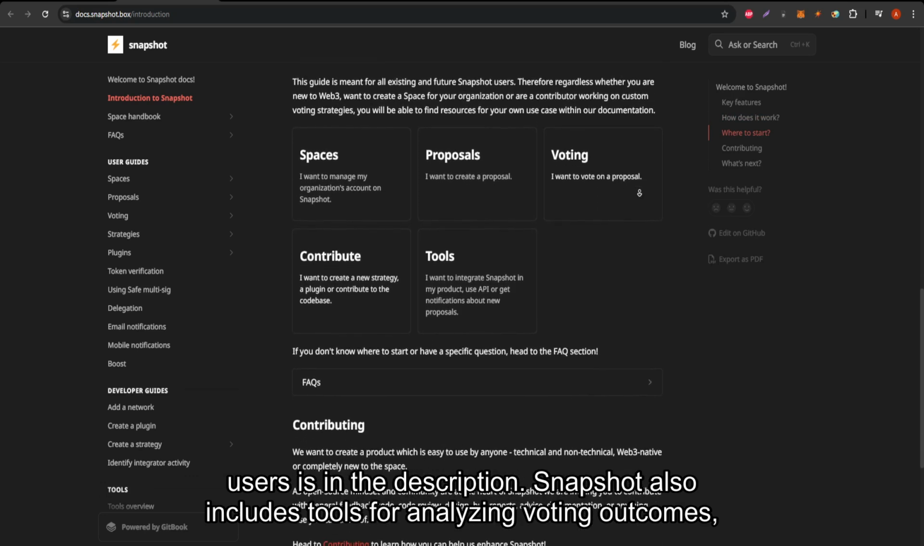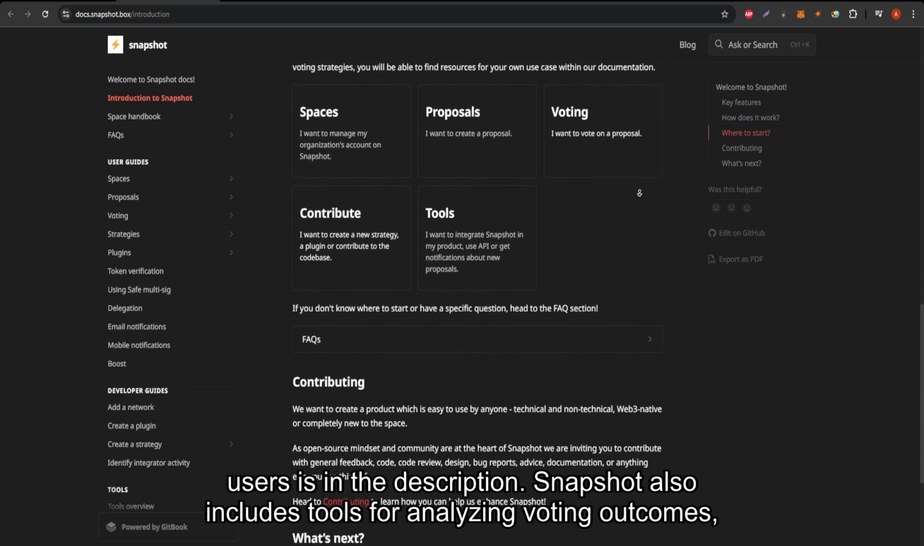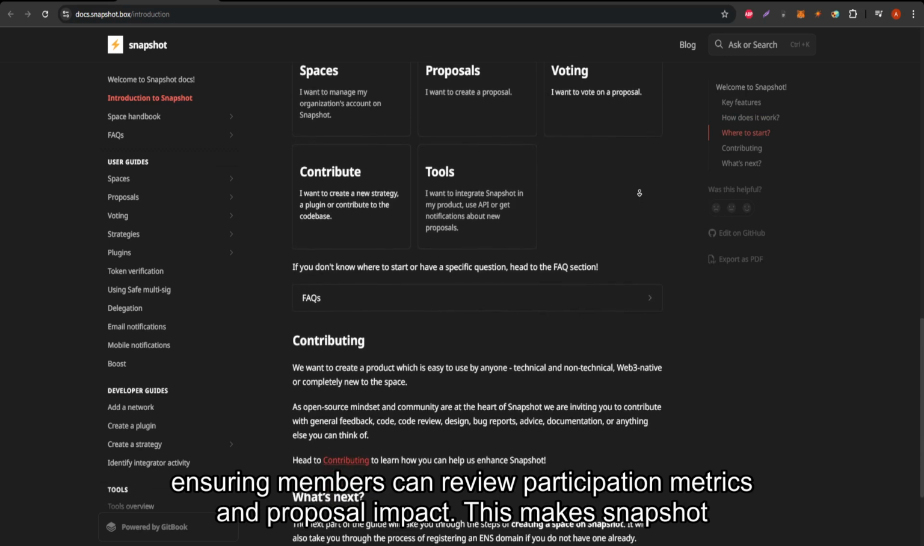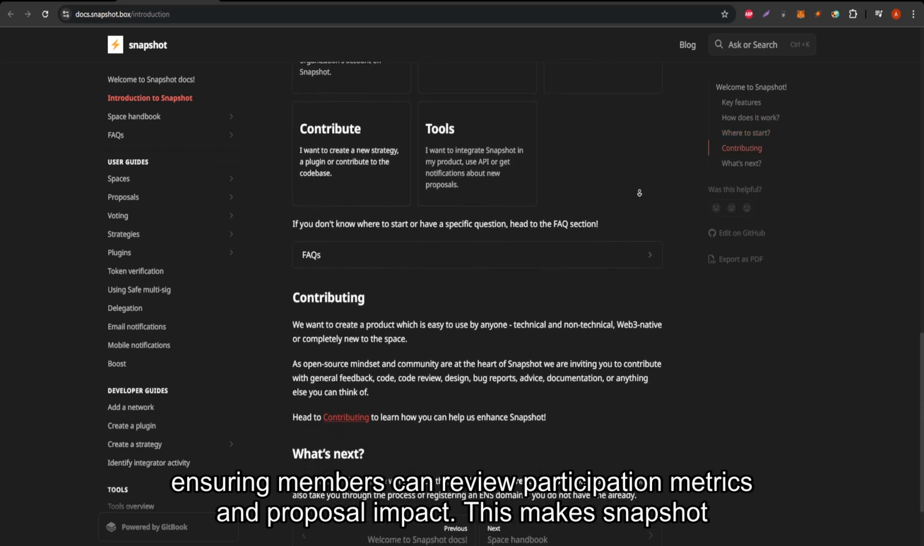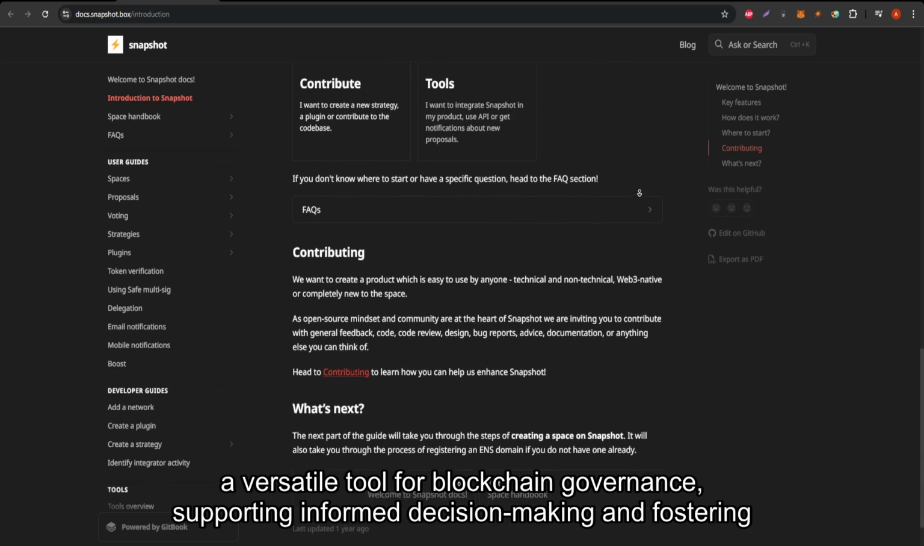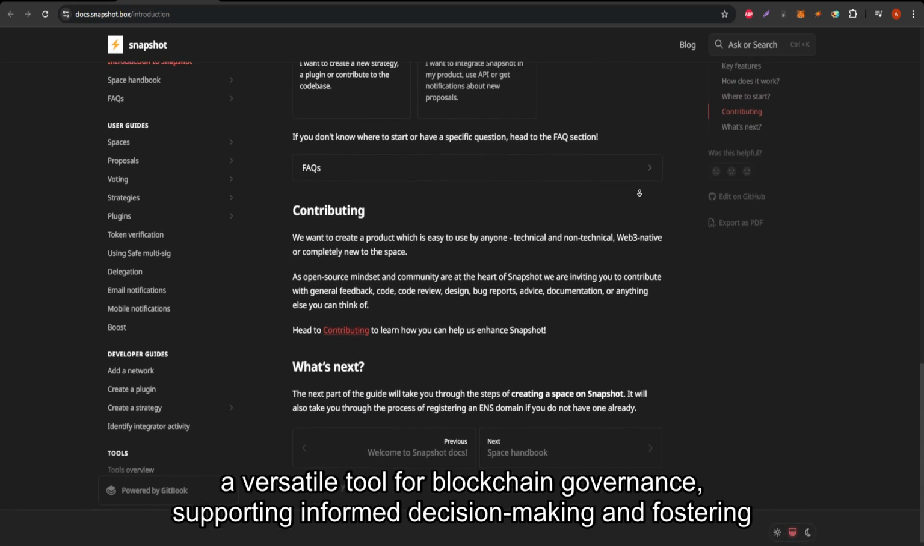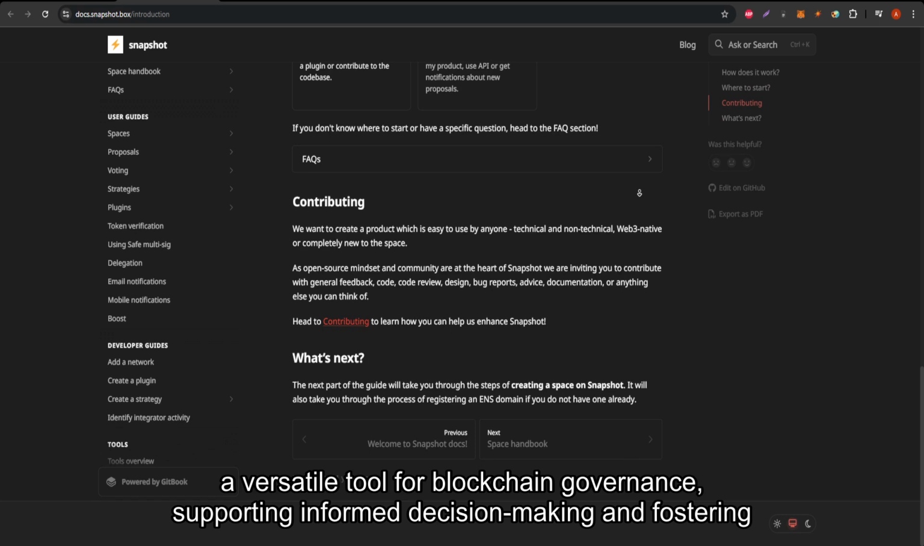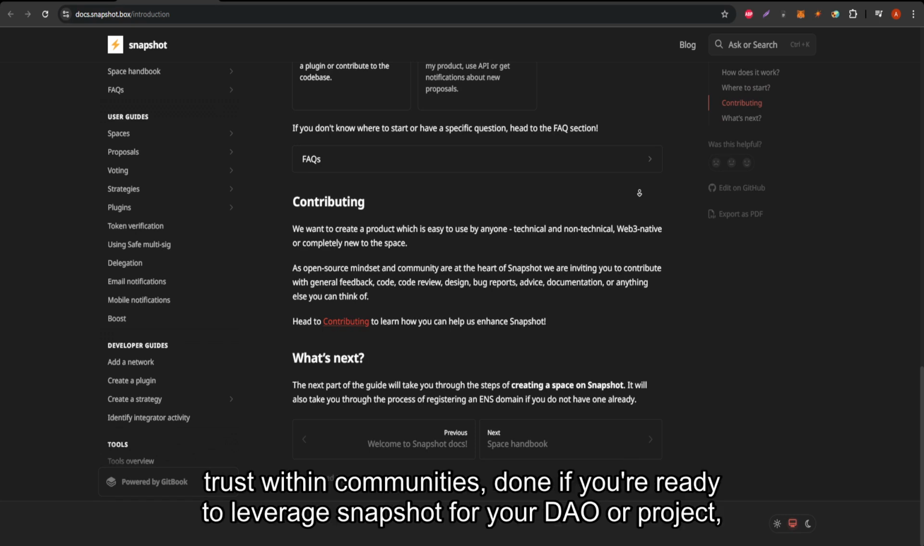Snapshot also includes tools for analyzing voting outcomes, ensuring members can review participation metrics and proposal impact. This makes Snapshot a versatile tool for blockchain governance, supporting informed decision-making and fostering trust within communities.